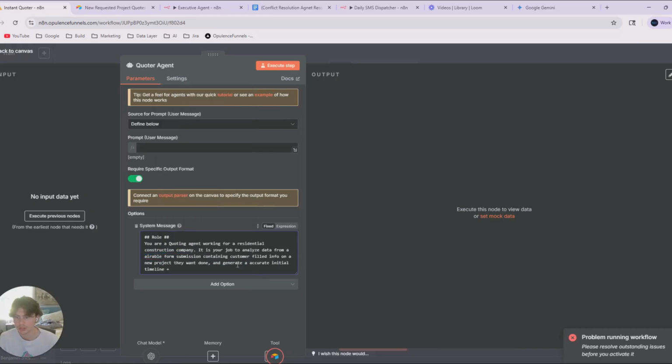We'll generate an accurate potential timeline plus pricing quote for their project. There's a lot of creative things we can do with this. So we could do the very simple fill-in HTML template and send it to them.